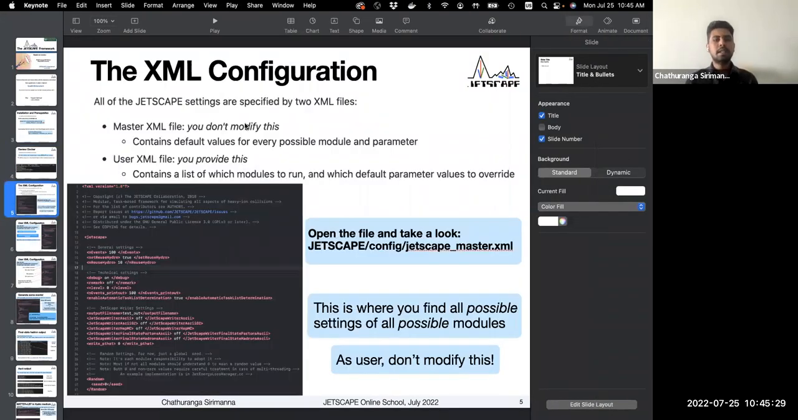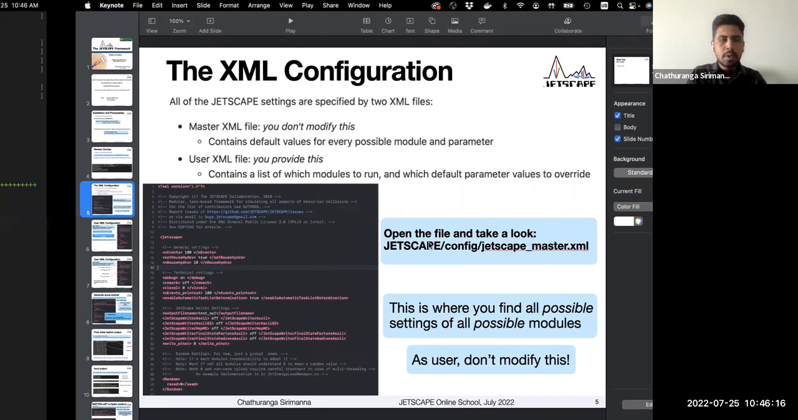This is the most important part when running the JETSCAPE code: the XML configurations. There are two XML files used when running the JETSCAPE framework. The first one is the master XML. You don't modify this master XML because it has all the required parameters for all modules that can be used in a JETSCAPE simulation. You can open this master XML configuration from this link. So let's do that.